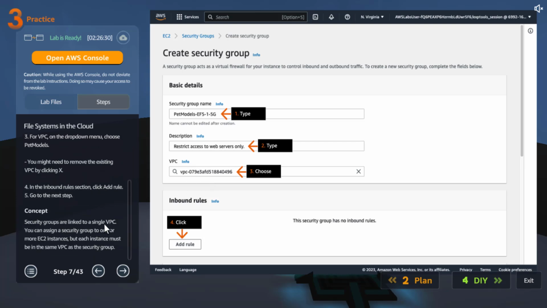Security groups are linked to a single VPC. You can assign a security group to one or more EC2 instances, but each instance must be in the same VPC as the security group. Okay, let me repeat this again. You can assign a security group to one or more EC2 instances, but each instance must be in the same VPC as the security group.